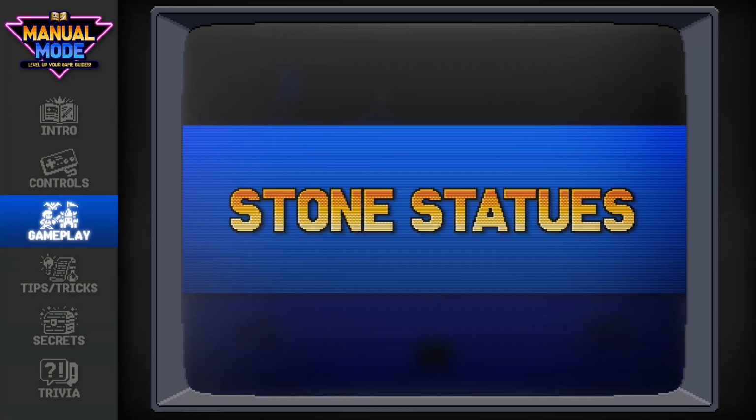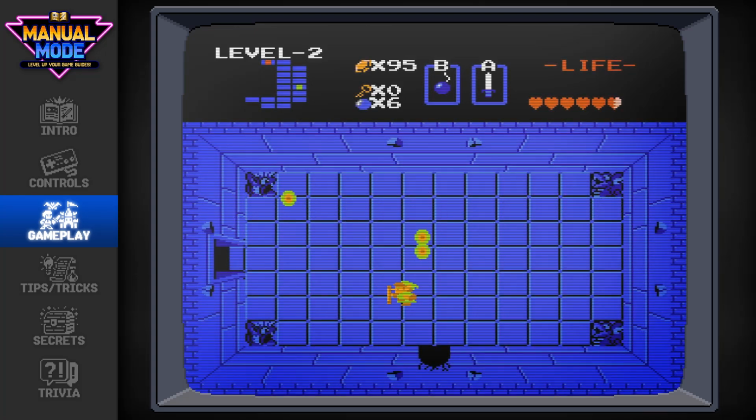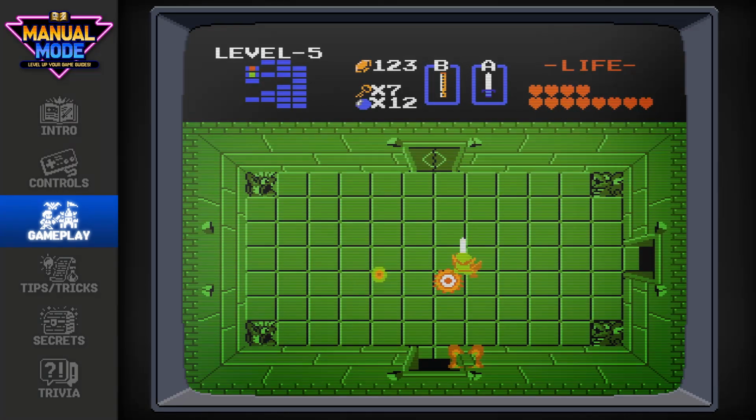Stone statues appear in many dungeon rooms. They can't be destroyed and constantly fire projectiles at Link. They are often placed near other enemies, turning simple fights into multitasking challenges.